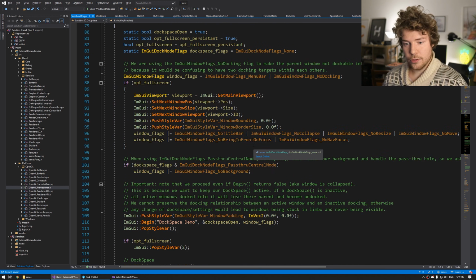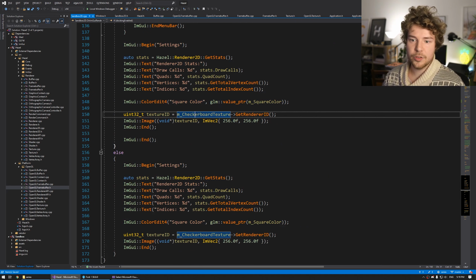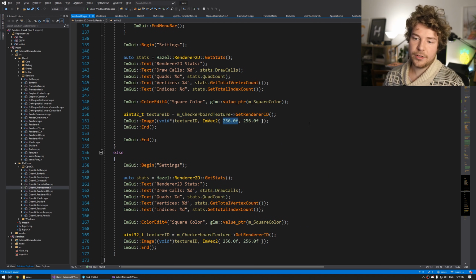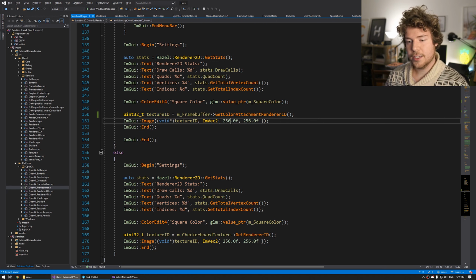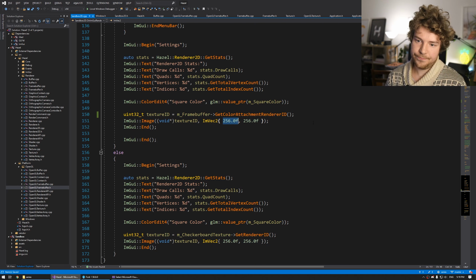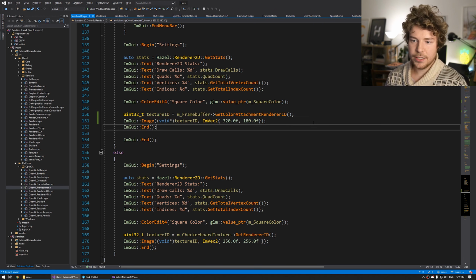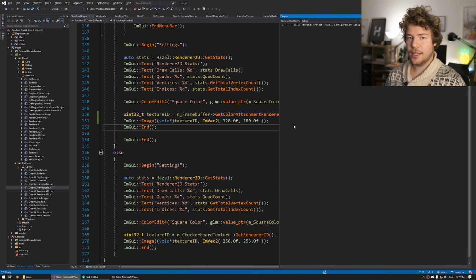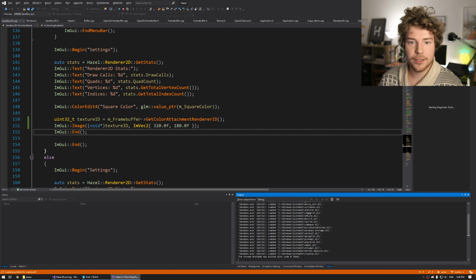What we should then do is draw that in ImGui. The way that we currently were drawing this was with the checkerboard texture render ID. Let's do something a bit different. Let's do frame buffer, get color attachment renderer ID. So now we're getting the color buffer from that frame buffer, which is where everything should have been rendered to, and we're drawing it. Let's not draw it as a square because it's going to look bad. It's 16:9, so if we do 320 by 180, that'll be 16:9, and maybe that'll look nice. Let's see if this works, because I'm very doubtful. I've probably messed a lot of things up, as usual.